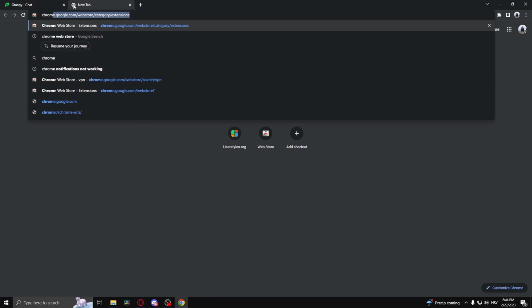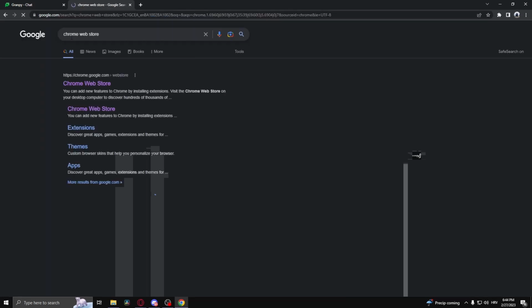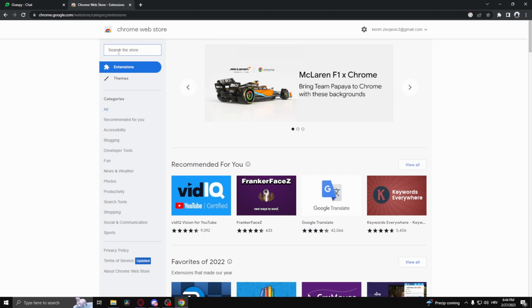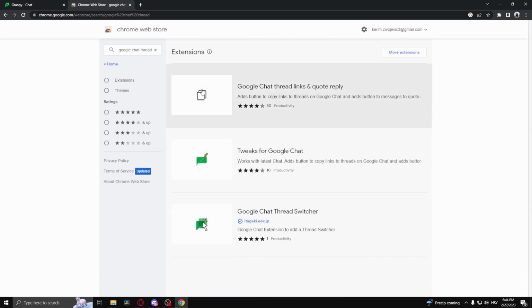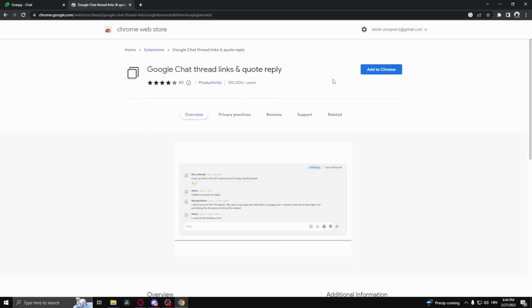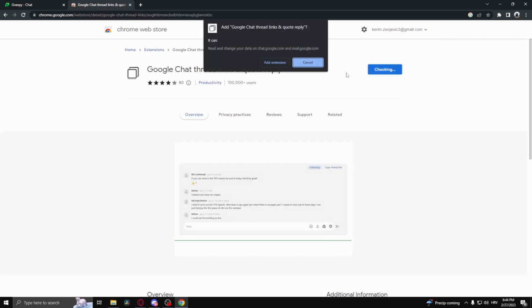Web Store and then typing in Google Chat Thread. In here, you should add Google Chat Thread links and quote reply. Click on that and then click Add to Chrome.